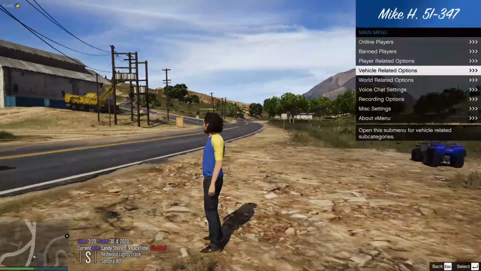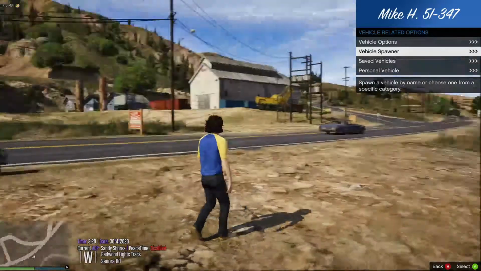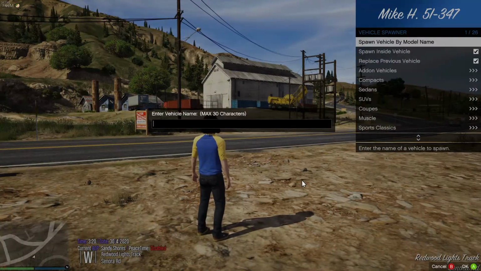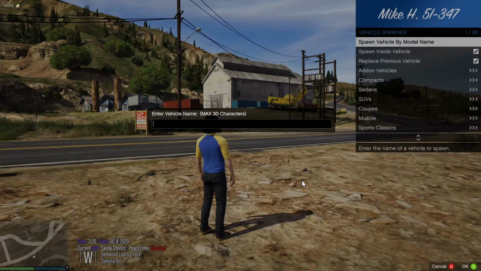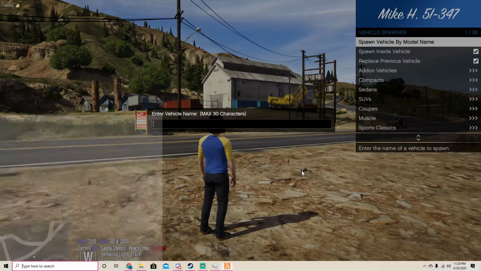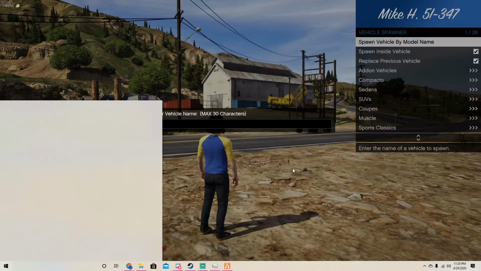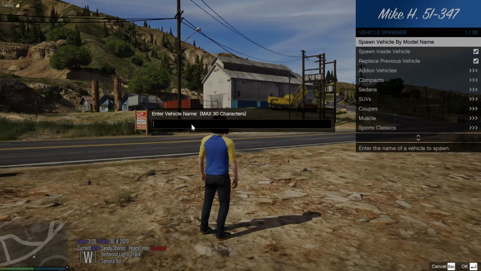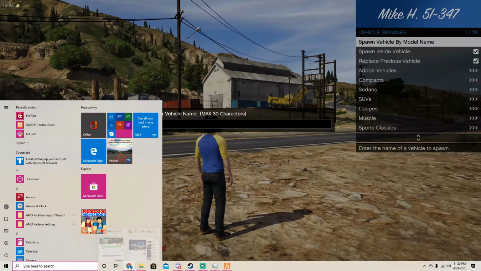And we're just going to use the M menu this time. So vehicle spawner. And we just want to do... Oh, I forgot to mention. In the stream folder, that's what the vehicle name is, the spawn name is. I'll show you guys after. I'll show you guys right now. One second.